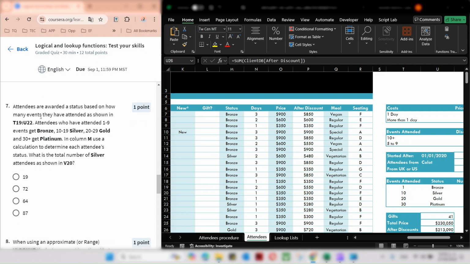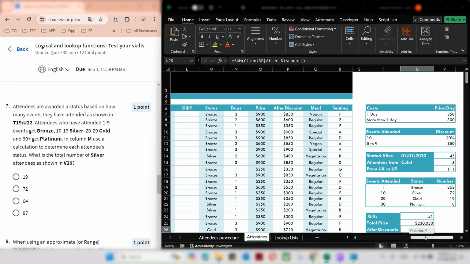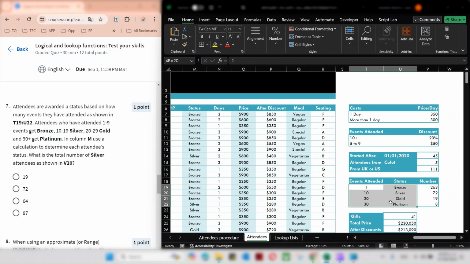Number 7. Attendees are awarded a status based on how many events they have attended as shown in C19 to U22. Are these ones.